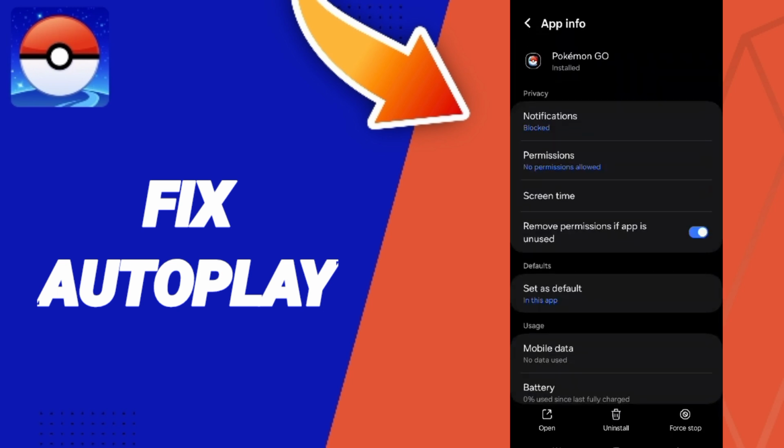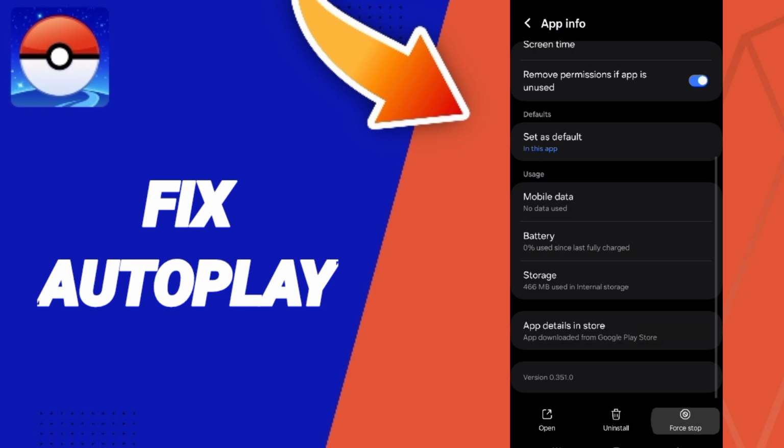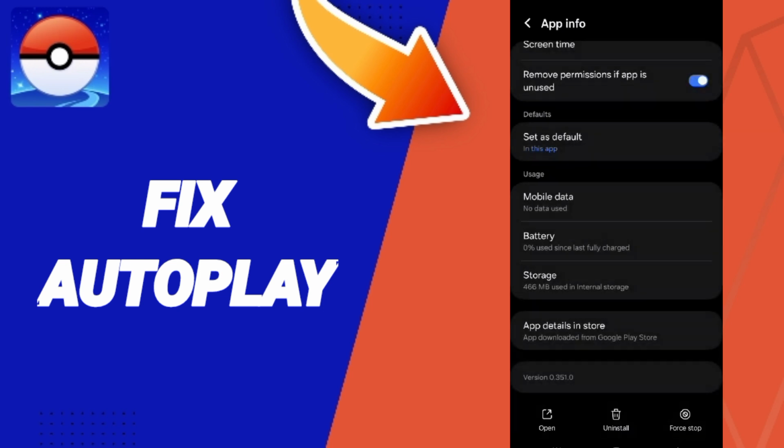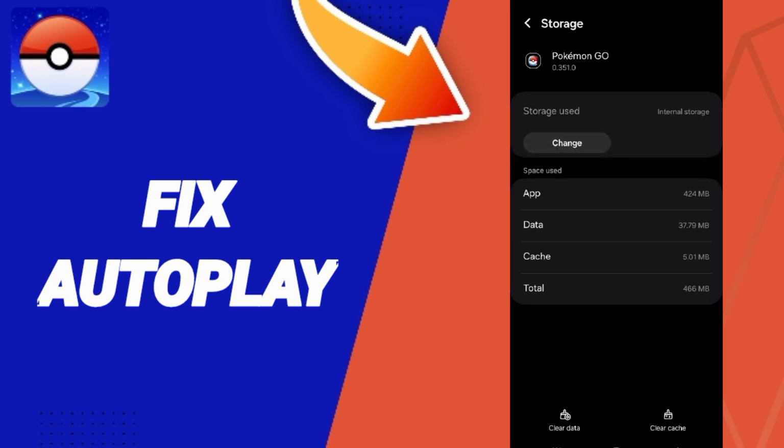Here in this page of app info, you will go to Force Stop and you will click OK. Here you will enter the window of storage. Then you will click on clear cache.